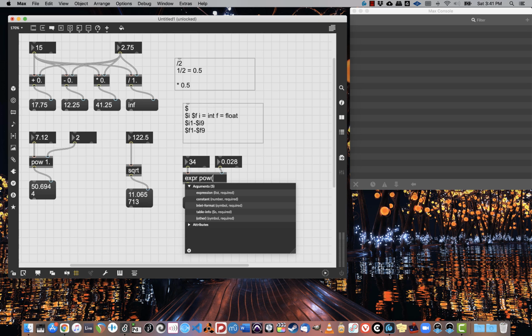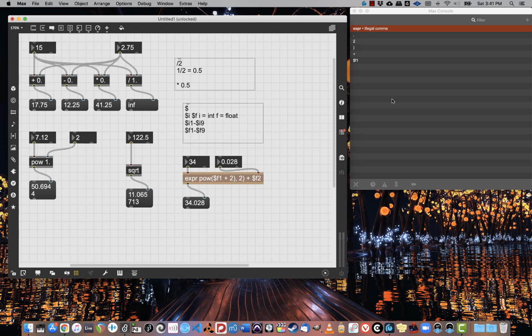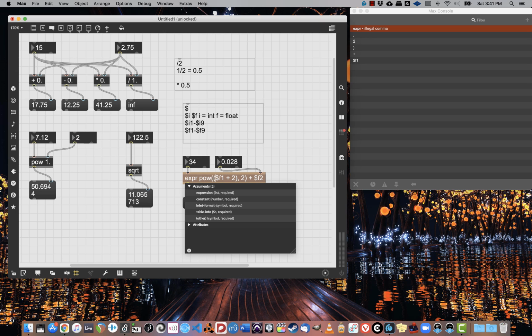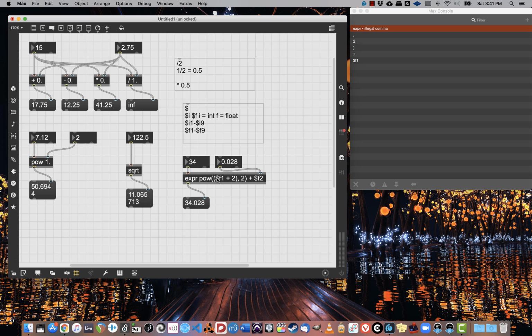So let's do $F1 plus 2 to the power of 2 plus $F2. Oh, illegal comma. It's telling me I have an illegal comma because I did not include the open parentheses. You do have to be wary of that.